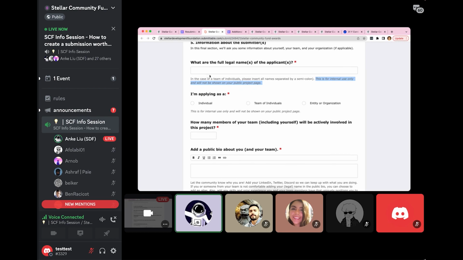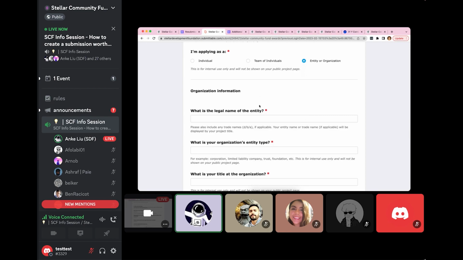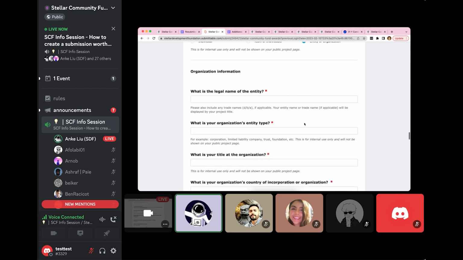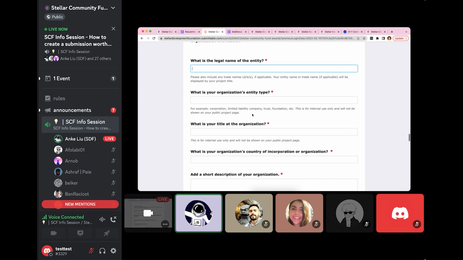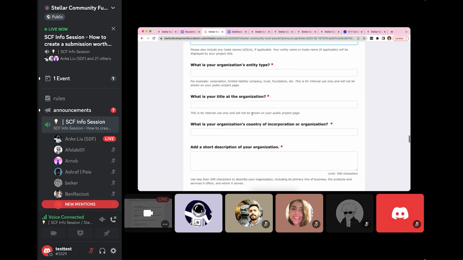So this is just for legal sense. Then it says here, I'm applying as an individual developer, a team of individuals, or an entity or organization. If you are applying from an organization, you have to tick it. You can see that a lot more fields pop up here. We are actually creating a little company profile for you. A few things will be added there, including your company name, where you're incorporated, and a short description.